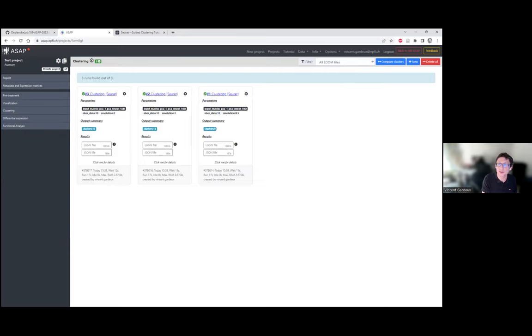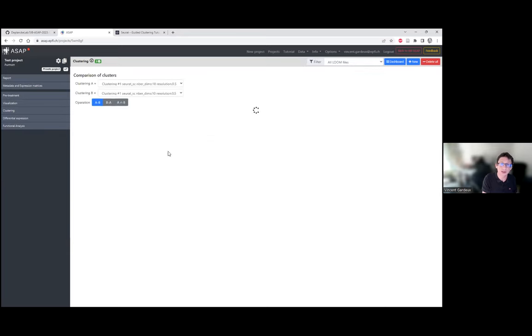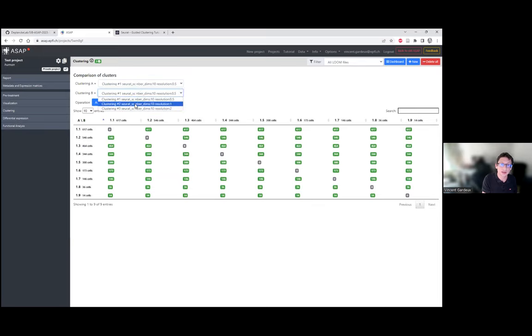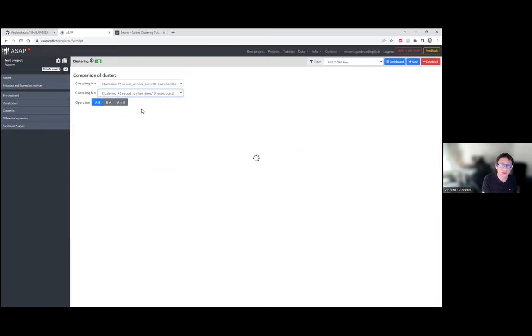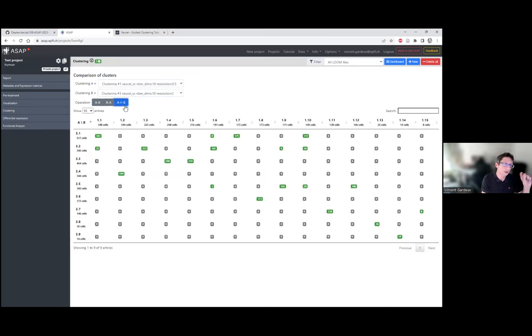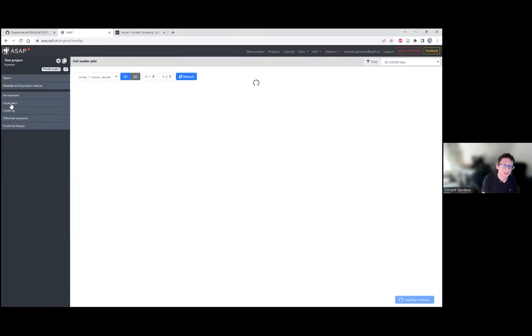If you go to the clustering step, you also have the possibility to compare your clusterings. For example, if you want to compare clustering 0.5 with clustering 2 and look at the overlap between the two, you can see that with resolution 0.5, the first cluster overlaps with the first cluster of the second clustering. The second one overlaps with the fourth one of the second clustering. And then you see some, like this one, which seems to be split. So this is the one that gets split based on the increase of the resolution. So we can also display this kind of information.